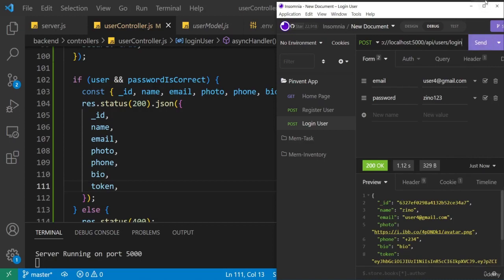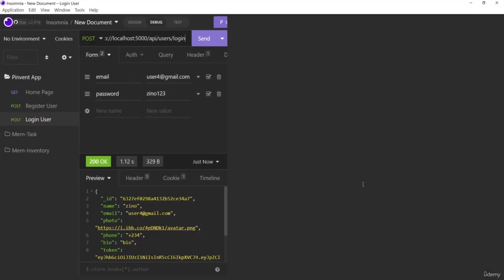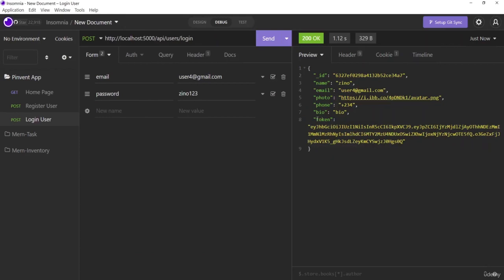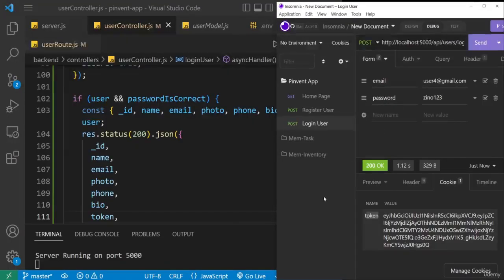Let me expand this so that we can see properly what's going on here. Expand. So you can see we now have this token that was generated using the user ID. Also, if you come to this cookie and click on it, you'll notice that we also have a token here, and this is what is going to be sent to the front end. We assume that this is the front end, so it's going to be sent there, and with that we can now know that this user is properly validated, give the user access to our application, or log the user in. So that's about it for logging our user into our application.